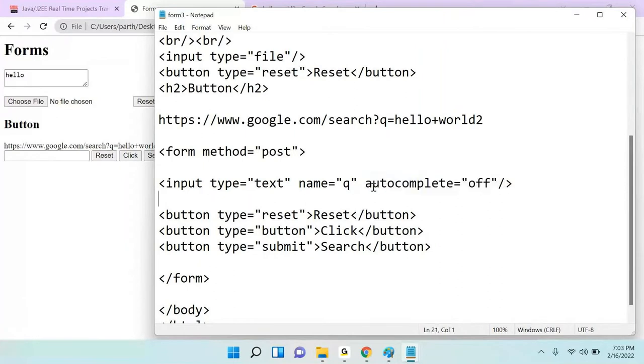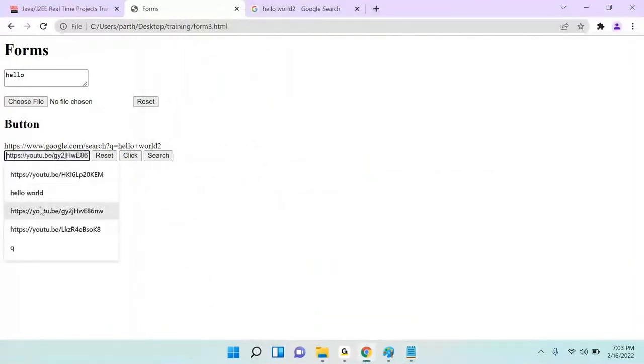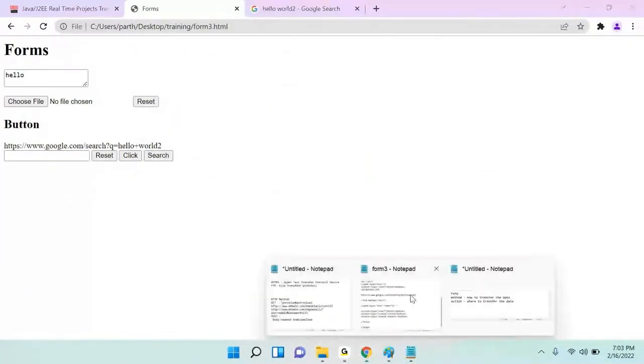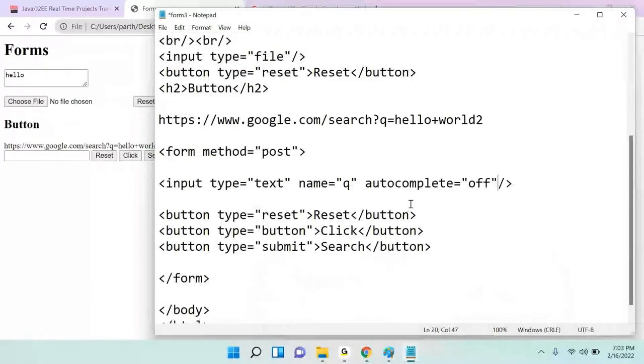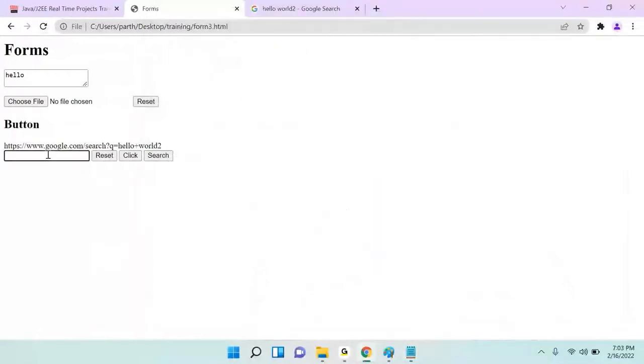The autocomplete attribute is optional. If you don't put it here and save and refresh, what will happen? It is going to display, right? If I go and put autocomplete off and refresh, you are not going to be able to see the autocomplete. Okay, this is the basics of a text box.